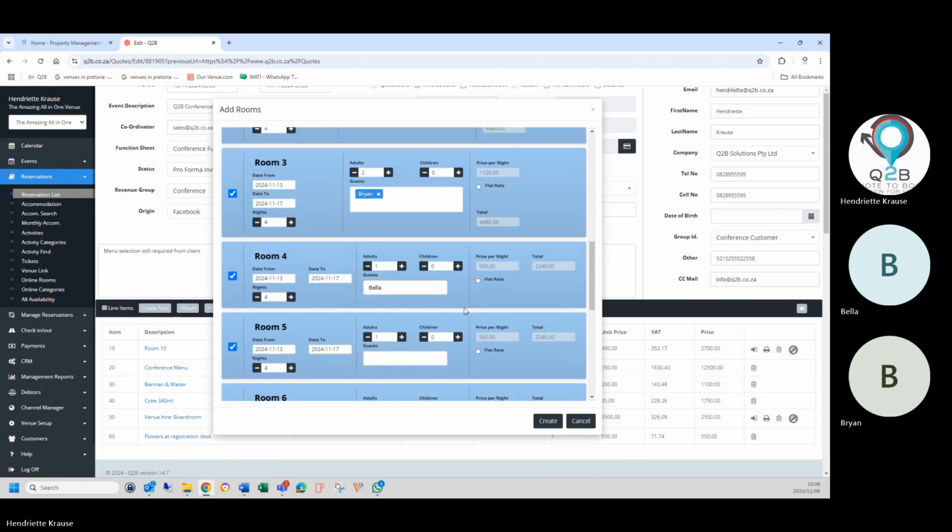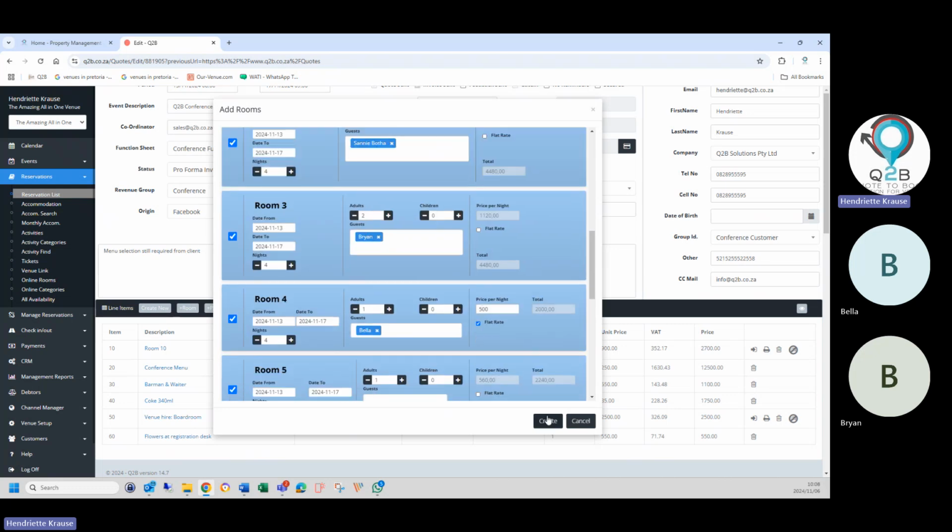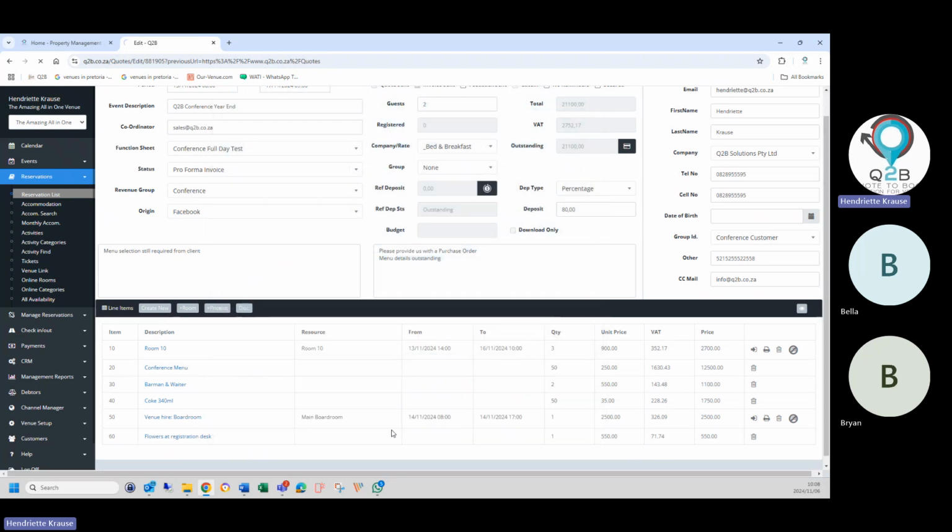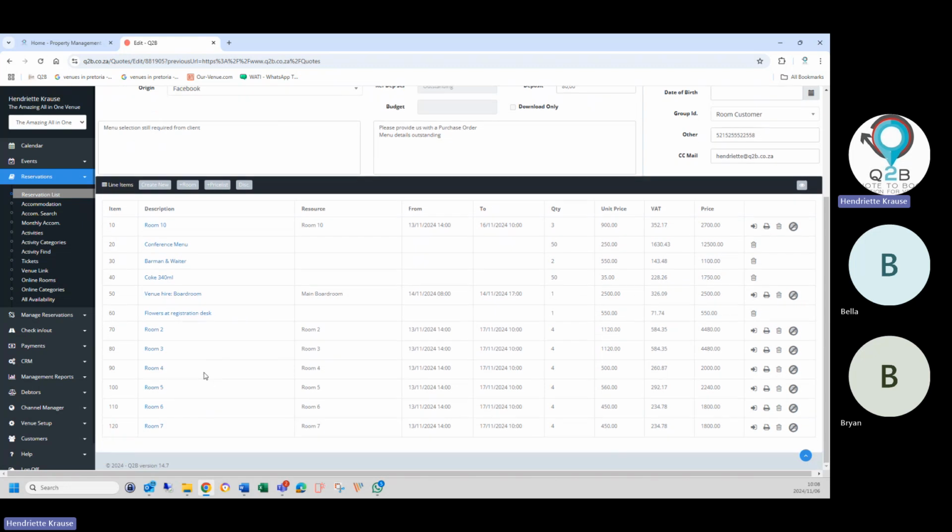And it calculates. If I want to change the rate and I've got rights to change the rate, I can edit the rate. Okay. And I can say it's 500 and I can change the rate. But if a user doesn't have rights to change rates, they will not be able to change the rates. And then create new, and it will upload all those rooms that I've booked now. So that's how I can add multiple rooms.